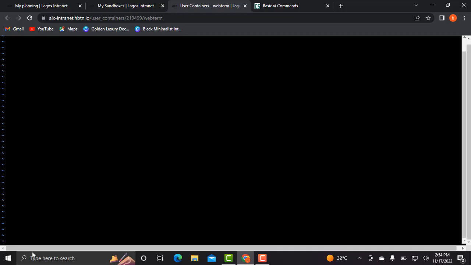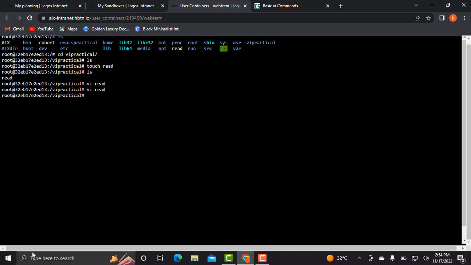If you don't want to save, you just want to exit, you just type in Q and then the exclamation mark here. In this case we want to save and exit, so you just press W and Q, then press enter. The content of that file has been saved and we have successfully exited out of the VI.